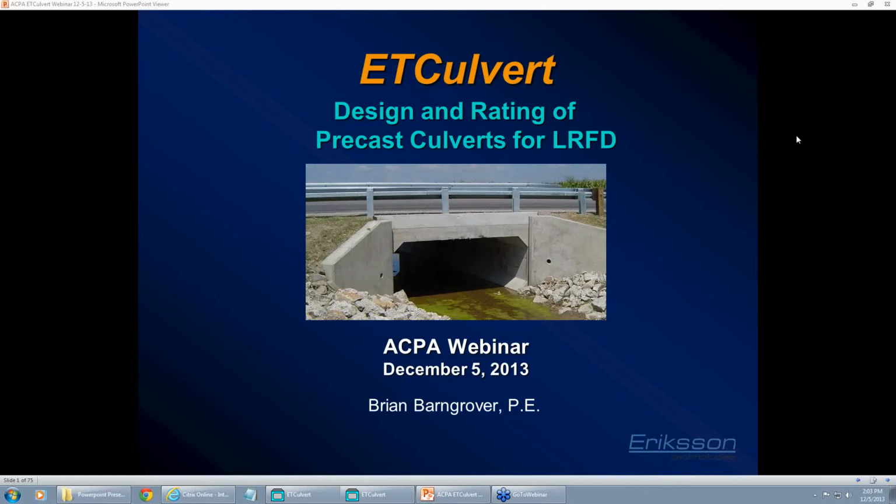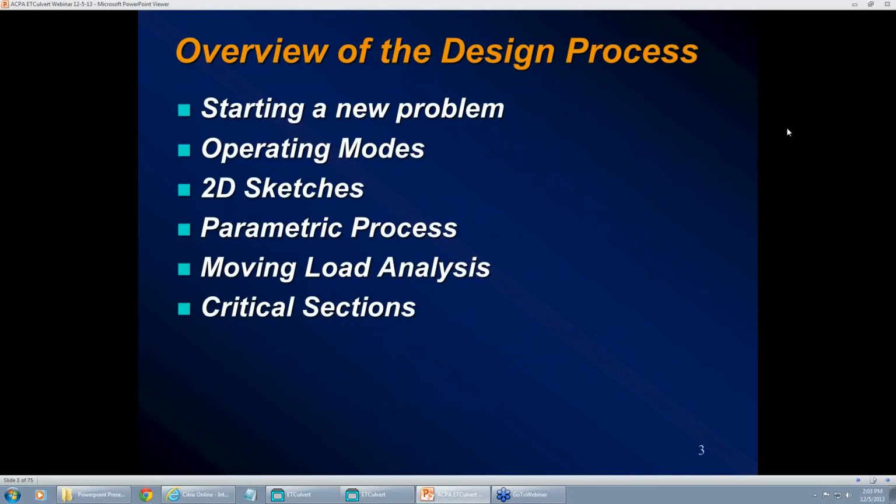Good afternoon. This is Brian Barngrover with Ericsson Technologies. And as Corey said, today's topic is the design and rating of precast culverts under LRFD using ETCulvert. So let's get to it. First topic today is the overview of the design process using ETCulvert.